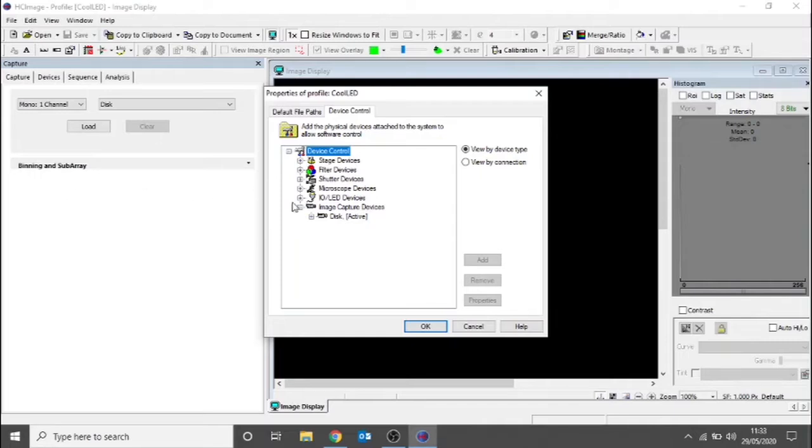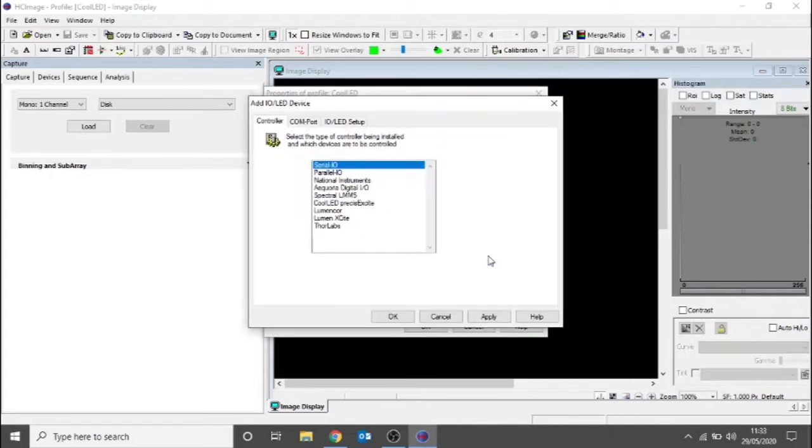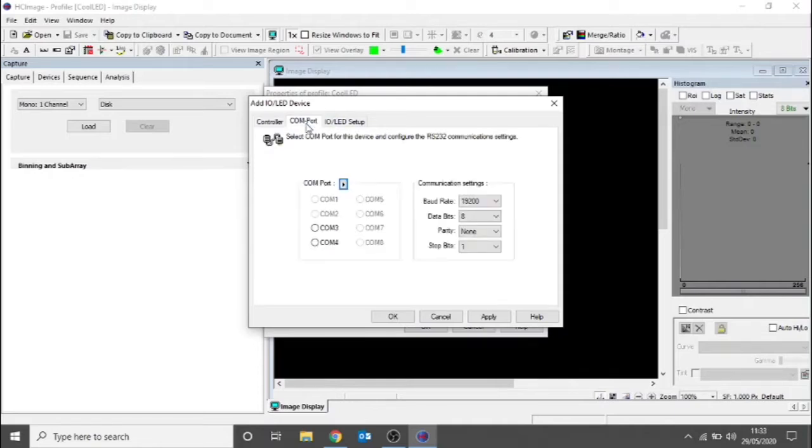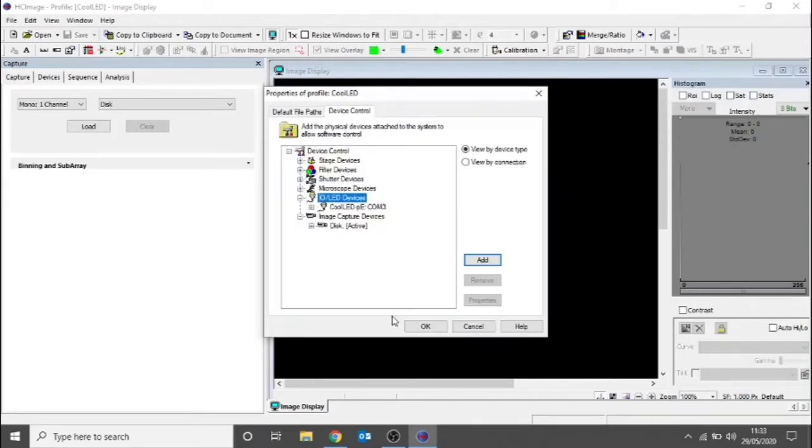This is done under the IO/LED devices. Select this and click Add. On this screen, select CoolLED Precise Excite, and now switch to the COM port tab. You'll see two COM ports are available. These are COM3 and COM4, which we previously saw in the device manager, but these may be different on your setup. Select one of these and click OK.